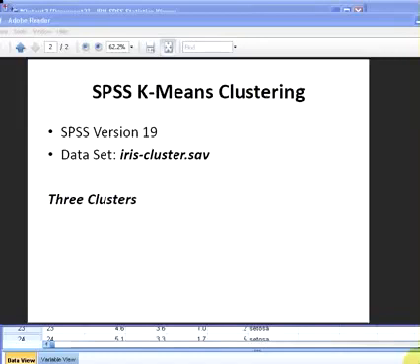In this presentation, we're going to look at SPSS and k-means clustering. We are using SPSS version 19, and the data set we're using is iris-cluster. In this type of clustering analysis, we get to choose how many clusters we're going to use. So in this case, we're going to use 3 clusters.